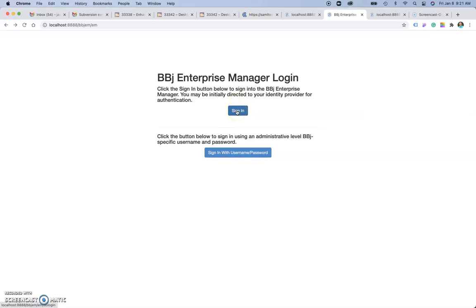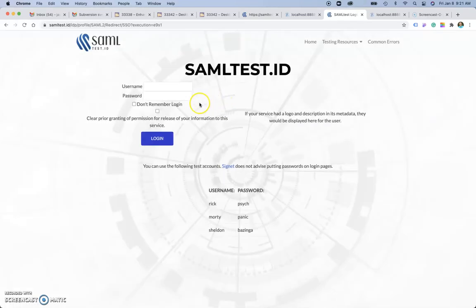So we're going to go ahead and do it with this one, sign in there, and you'll see here now it takes us to the SAMLtest.id login page. So we're actually signing in with them. They're identifying who we are, and then it's going to pass that information back to BBJ. So we're going to type in this Rick guy here. As you see, it's got usernames and passwords down below for testing.